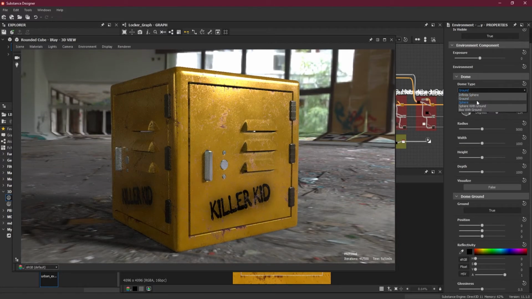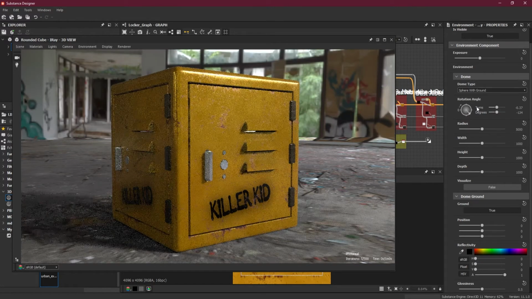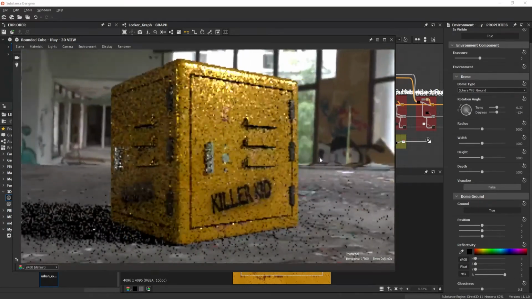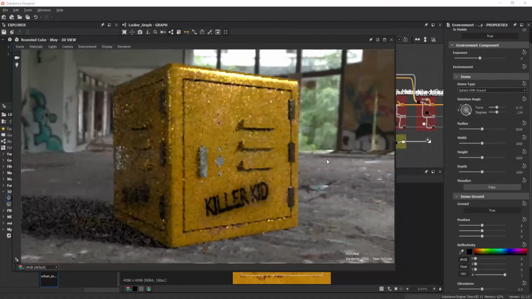So I have a sphere, but the sphere is without the ground. And then I have a sphere with the ground. So I will choose sphere with the ground, and it will change my background here as well. Now it looks much better than before. Looks much more realistic than what I had before.